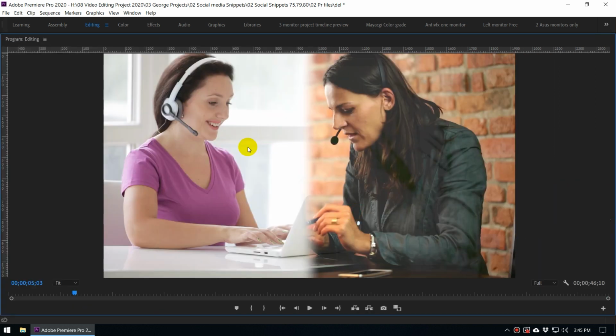By the way, according to your thoughts, which one is the hot girl, the left one or the right one? I'd like to know that in the comment section.